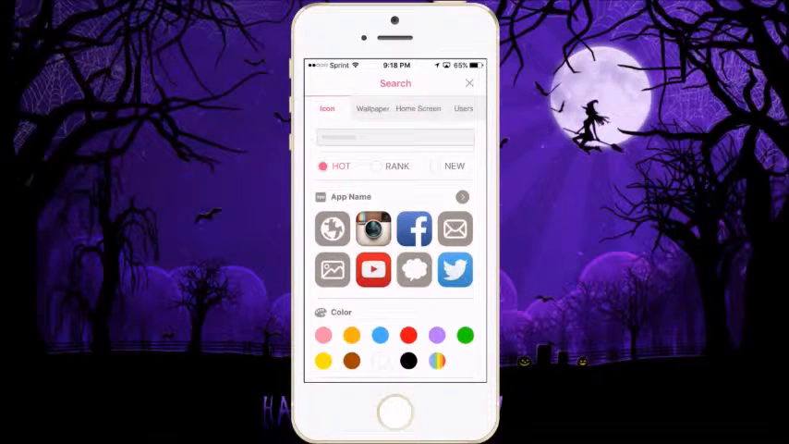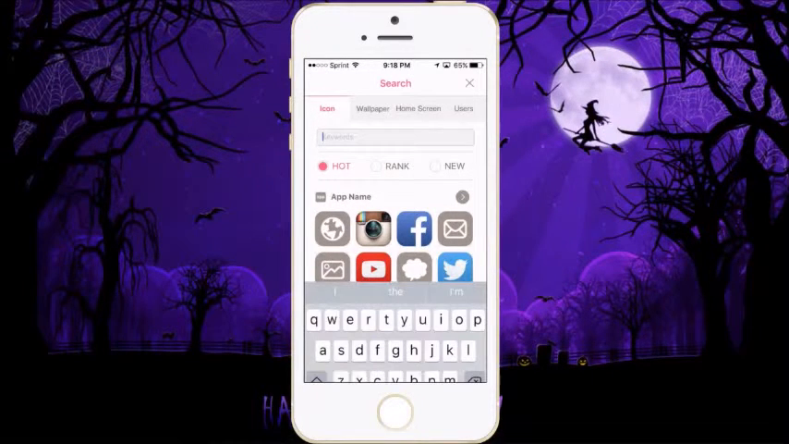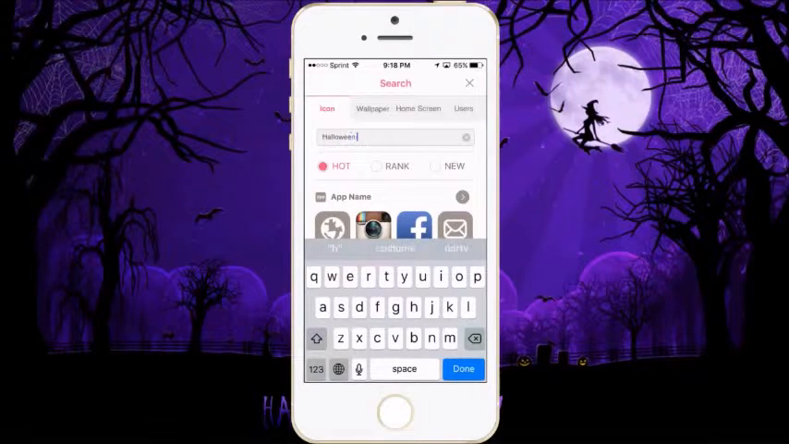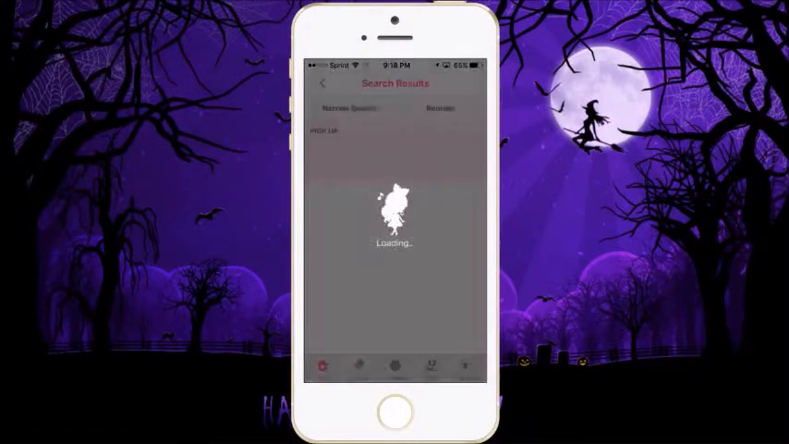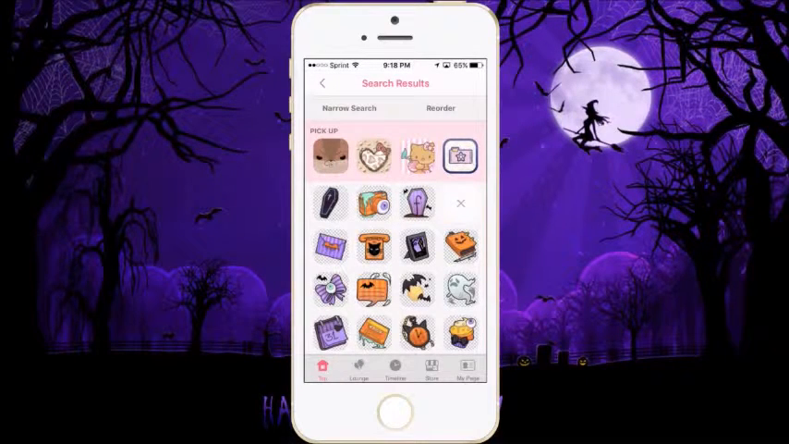You can break it down by app, like if you were looking for a Halloween Facebook app in particular, or an Instagram app or something like that. But I found that it searches a lot more, and it seems to be a lot more thorough if you just search for a broad subject like just Halloween.